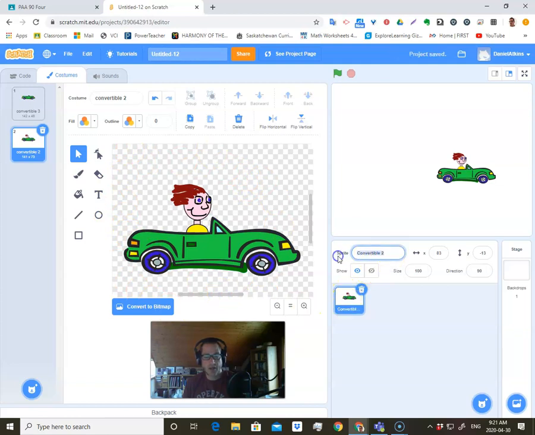I'm going to call it driver. So you go to your sprite name, and you can click on that box, and then you can just type in whatever name you want, and then that name will be updated here, and it will forever be referred to as driver in your coding. And you can see that on this screen here, you can click and drag it and move it around wherever you want to.